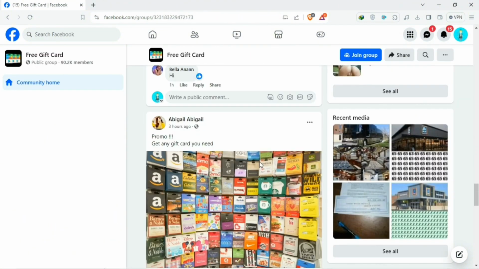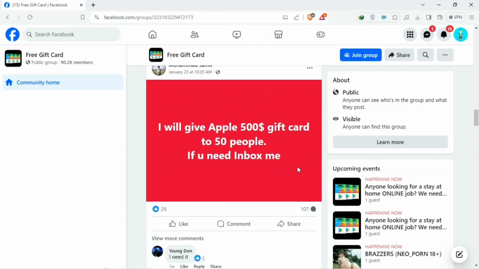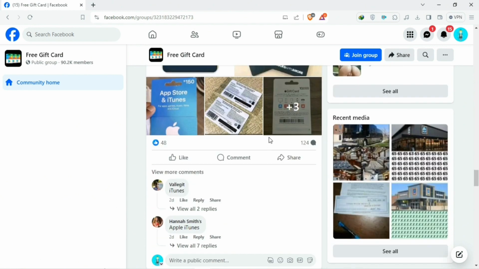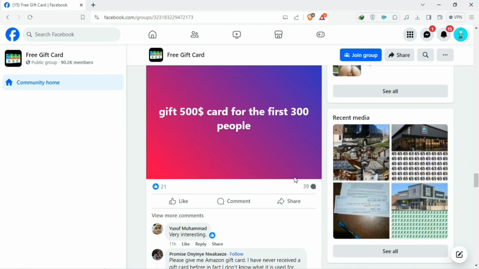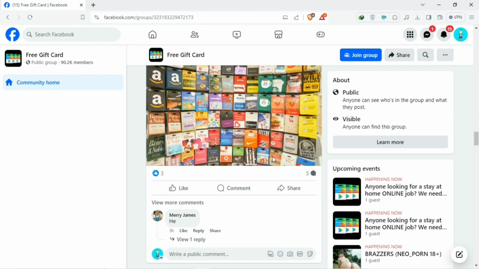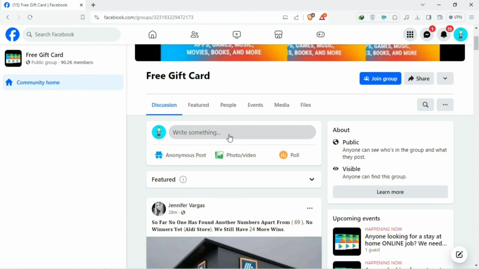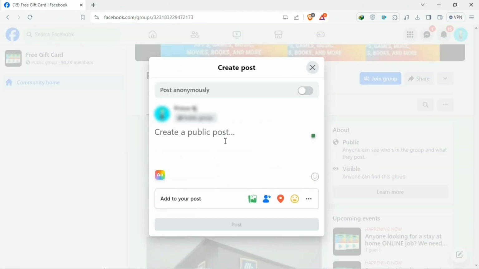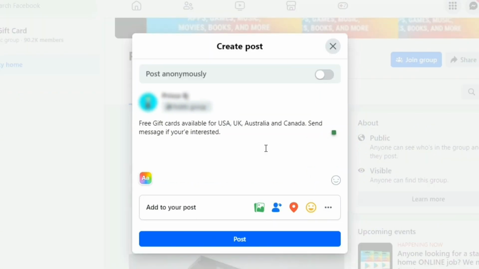Let's select this group. These posts are regarding the free gifts just like us. Here you can see 107 comments, 124 comments, 39 comments, and so on. So this is a great opportunity for us. Now all you have to do is create a post. In the post, you can write something like free gift cards available for USA, UK, Australia, and Canada. Send message if you're interested. Don't use any links in the post, else the admin may not approve your post.